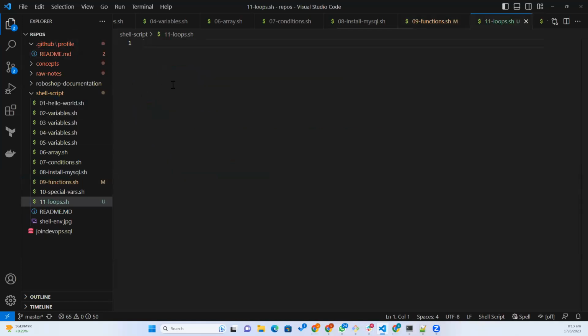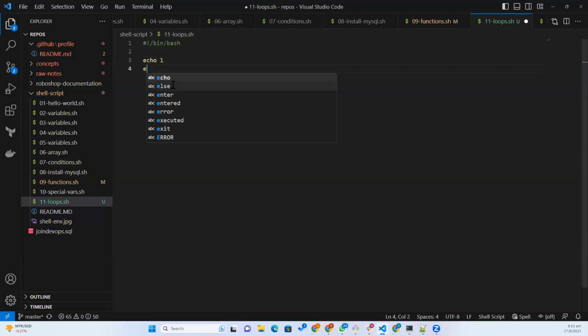Now I'm giving you a program to print the first 5 numbers. How do you write it generally, without thinking about loops? Echo 1, echo 2, echo 3, echo 4, echo 5. So you print like this.